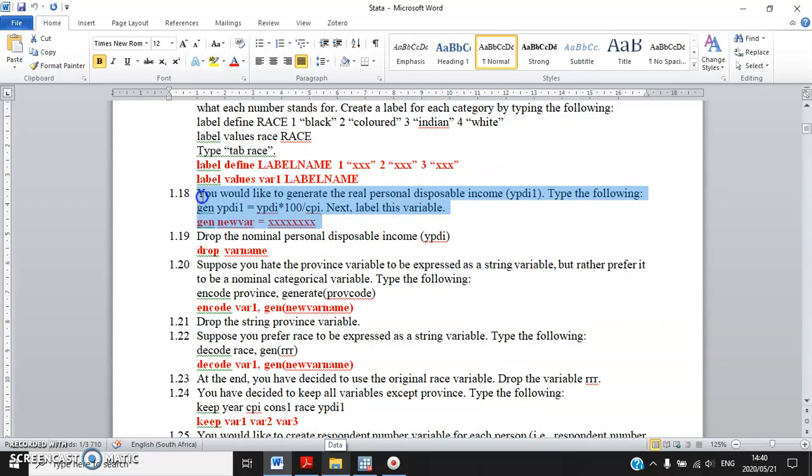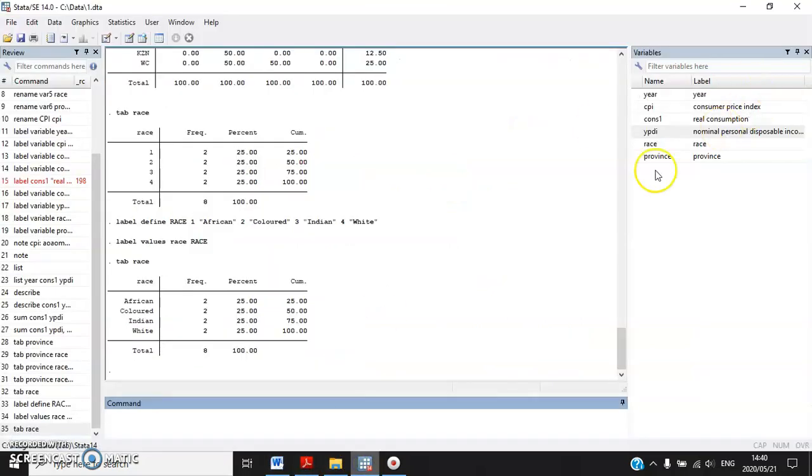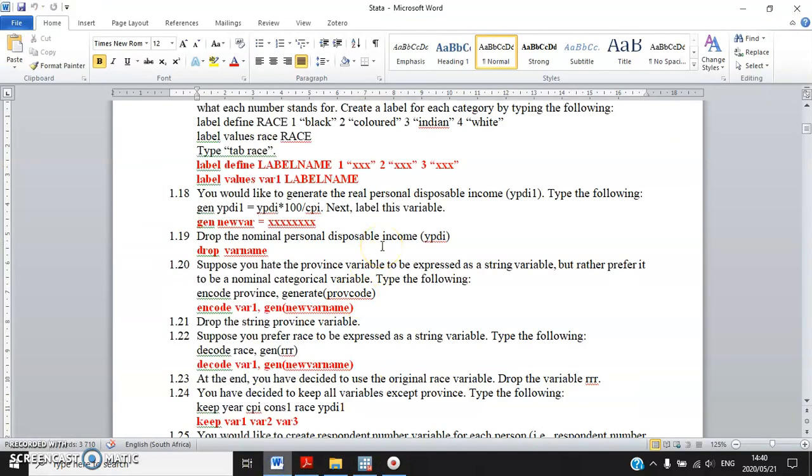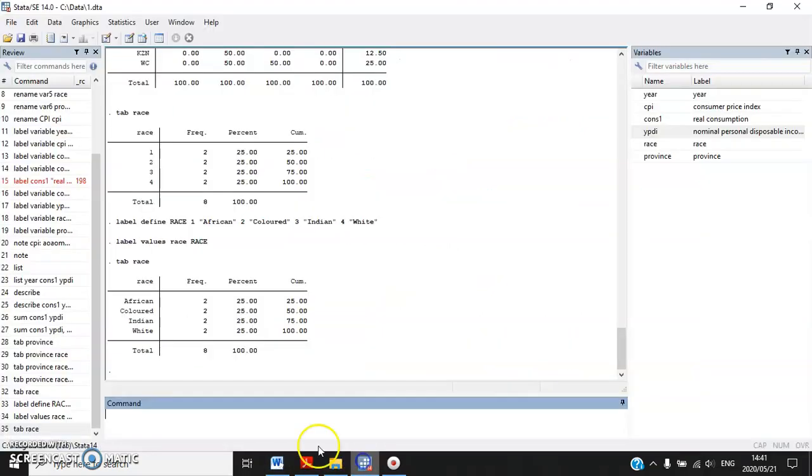Okay, the next one. Remember we currently have the nominal personal disposable income, but remember economists work with constant prices. So this is the next question. You would like to generate a real personal disposable income, YPDI1. So type the following command. This is called the generate command, gen command, which is a bit similar to what you learned in EViews. So you generate a new variable by typing an equation. So this is the variable I want to generate, YPDI1, real personal disposable income equals nominal income divided by CPI times 100.